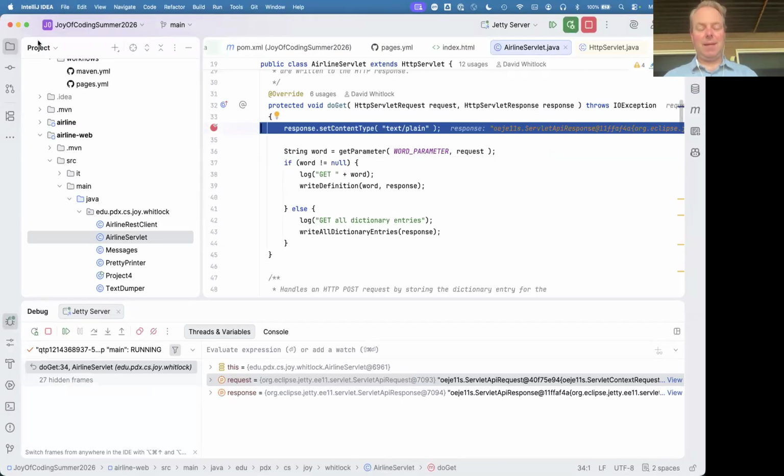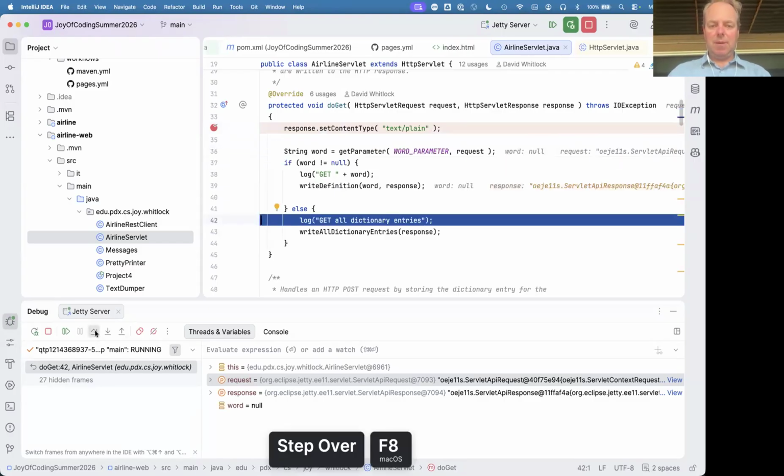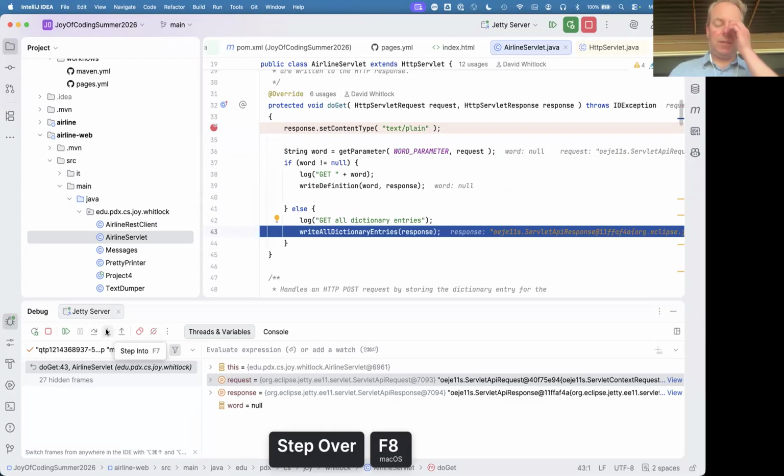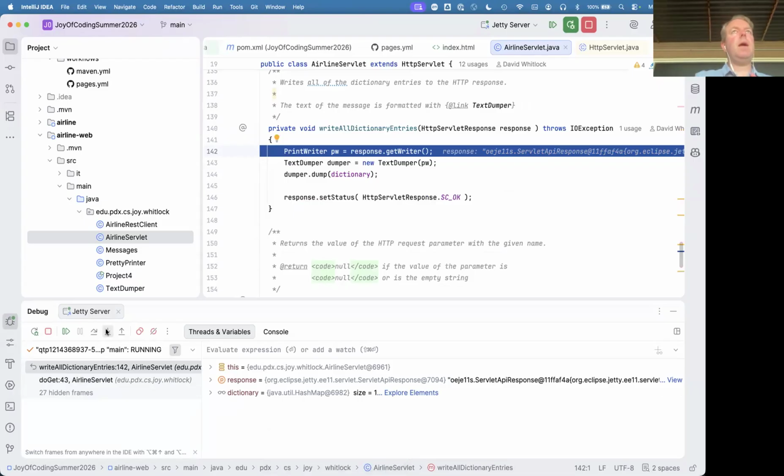I reloaded that tab, and now I'm back in doGet. So here I'm going to step over this, but now I'm going to step into the write all dictionary entries. I mentioned before that the text dumper and the text parser aren't used to persist a dictionary in this case, or an airline in your case, not used to persist it to a file, but instead it's used to generate a text data format for exchanging between the client and the server.